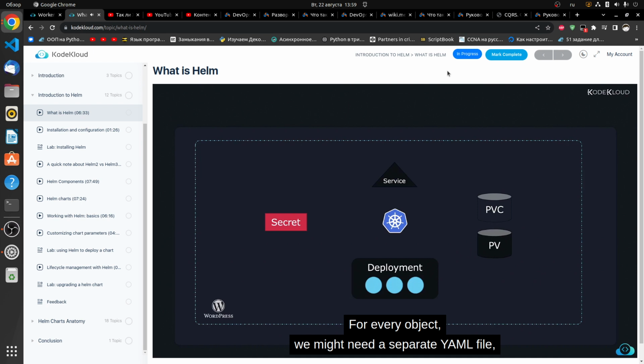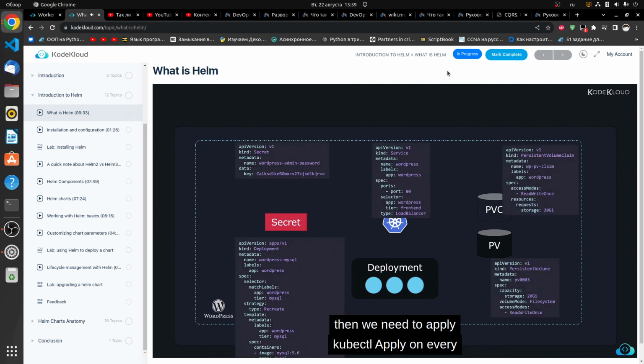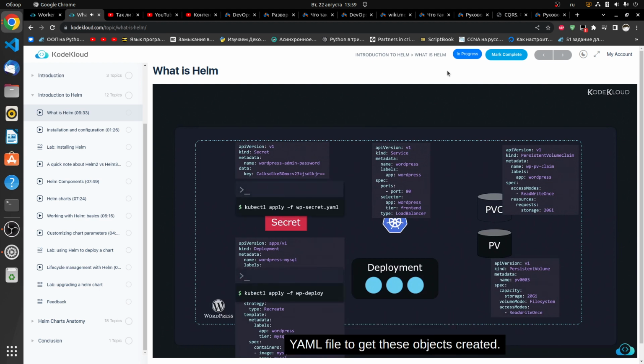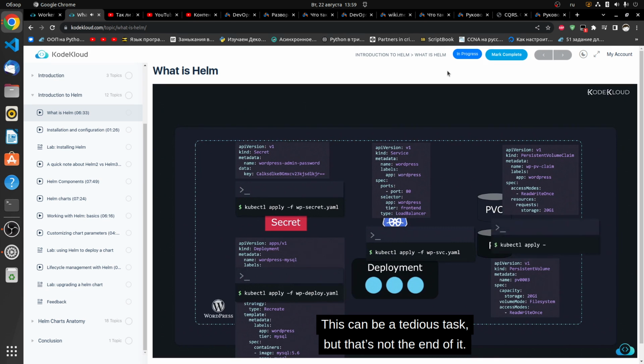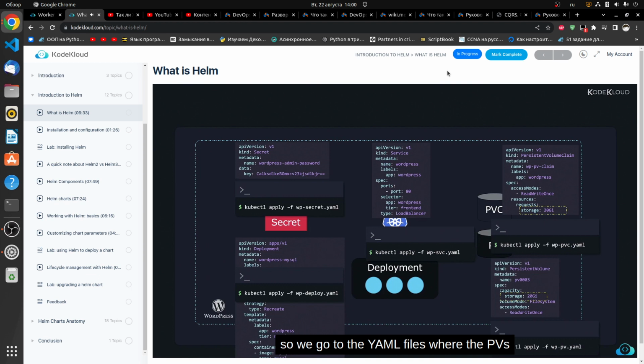For every object, we might need a separate YAML file. Then we need to run kubectl apply on every YAML file to get these objects created. And this can be a tedious task, but that's not the end of it. Now imagine we download these YAML files from the internet and we're not happy with the defaults, so we start changing stuff. The persistent volumes are 20 GB, but we know our website will need much more storage than that. So we go to the YAML files where the PVs and PVCs are declared and we change 20 to 100.